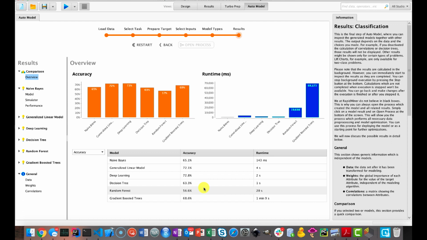All right, and it's done. You can see the different models. It looks like the best accuracy was achieved by deep learning. Yay, deep learning. So it also shows you the runtime. Some of these took more time to train. So often you want to balance these two in terms of compute complexity versus others.